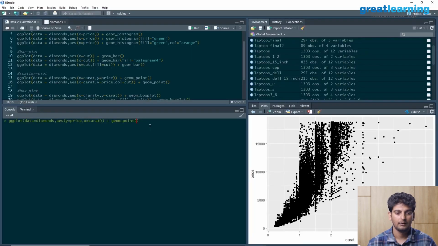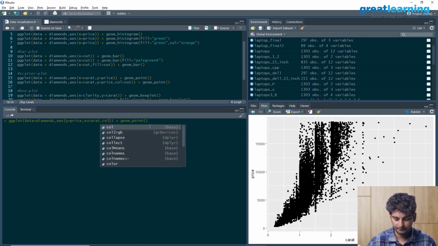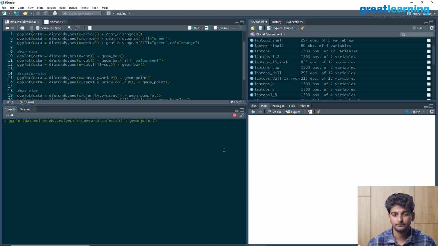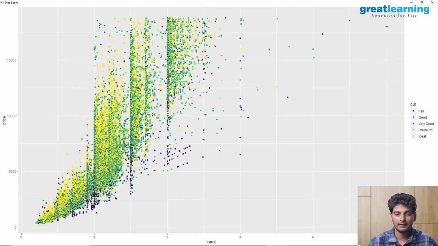You can actually count on your fingers the number of diamonds whose carat value is greater than 3. Now I'll go ahead and map the cut column onto the color aesthetic. So basically the color of all of these points would be determined by the cut column. Right, so the only difference is the color of the points is being determined by this cut column.